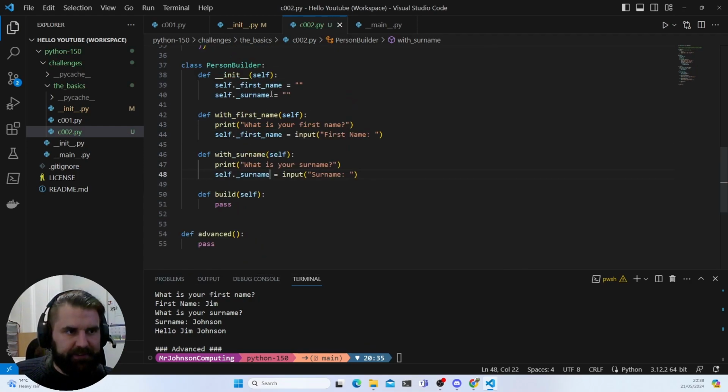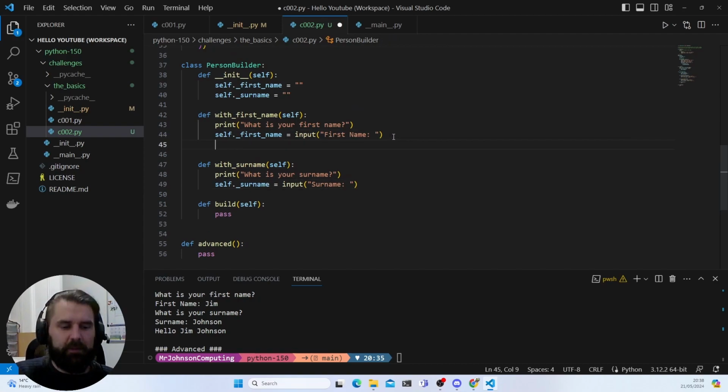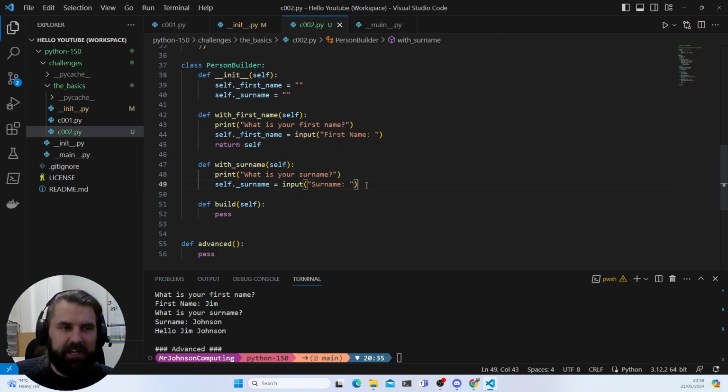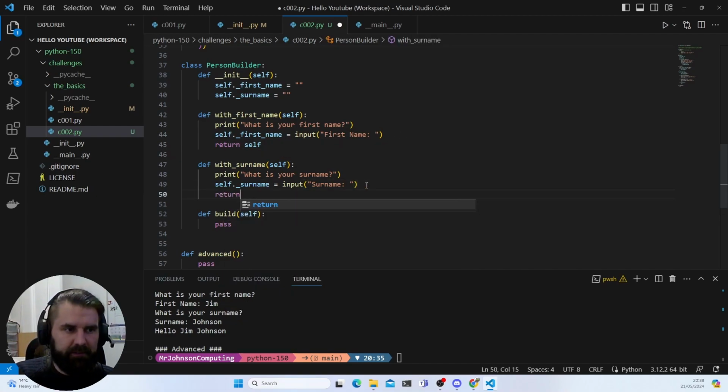So now we've got these both stored on the builder. Also, what's really important with the builder pattern, we return self. So we return the builder back when we call this method, and it allows us to do something called method chaining, which you'll see in a minute. Return self.